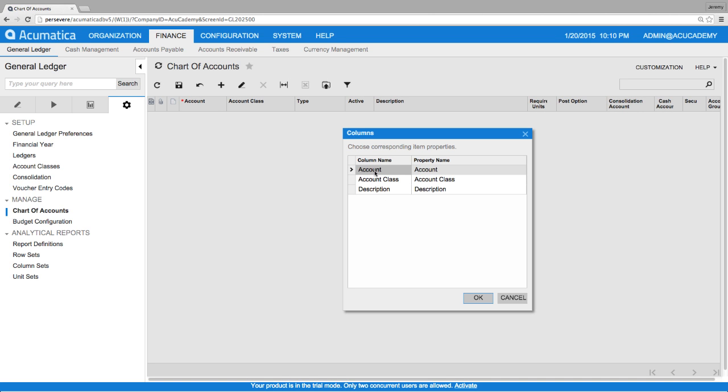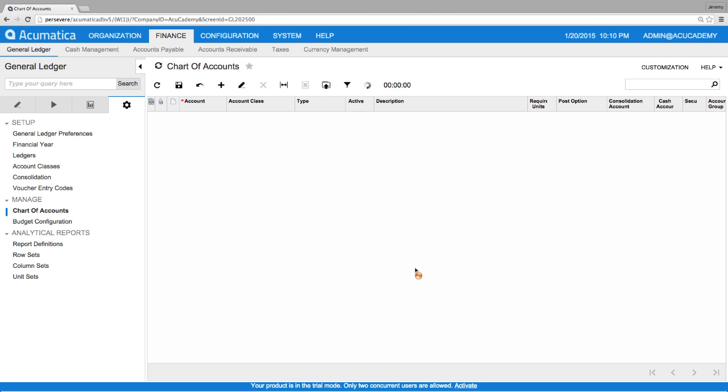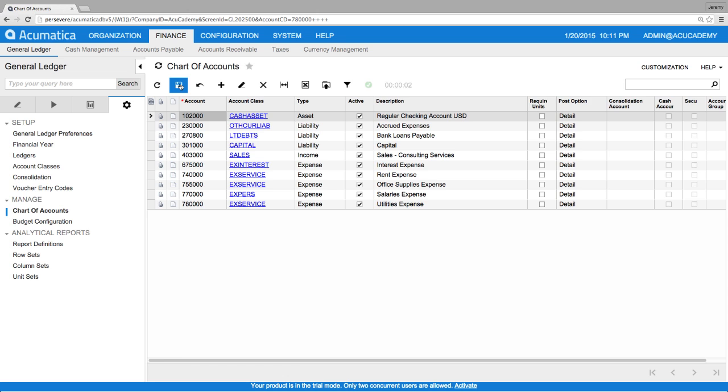In the Columns window, make sure the columns are mapped to the account parameters as shown here. Click OK to upload the records, and then click Save to save them to the database. Your chart of accounts are now uploaded. However, Acumatica ERP requires that you add 2 more accounts. In our next video, we will add the year-to-date net income and retained earnings accounts.